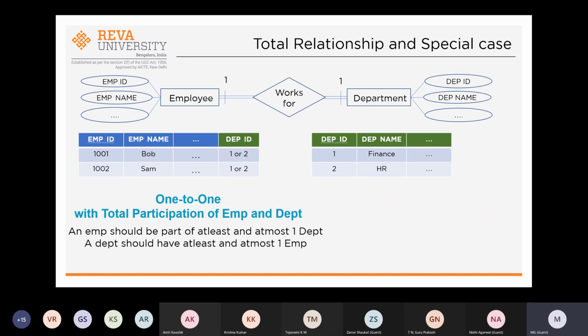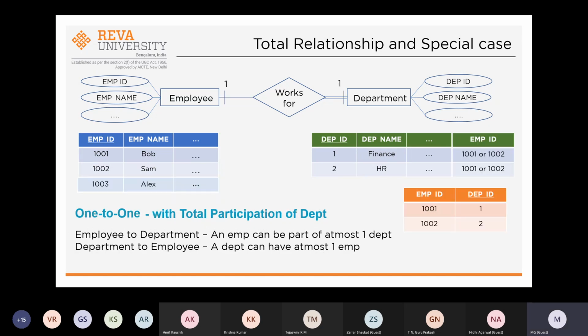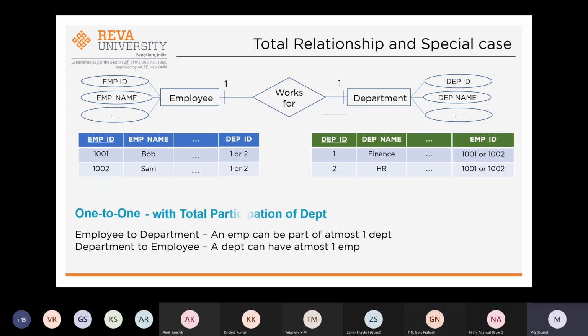Okay, so the department ID is 1 or 2 because it's a one-to-one relationship, correct? Then you have employee ID added to it because of total participation. Sorry, I pressed the next arrow too much. So we were discussing one-to-one relationship with total participation of department.